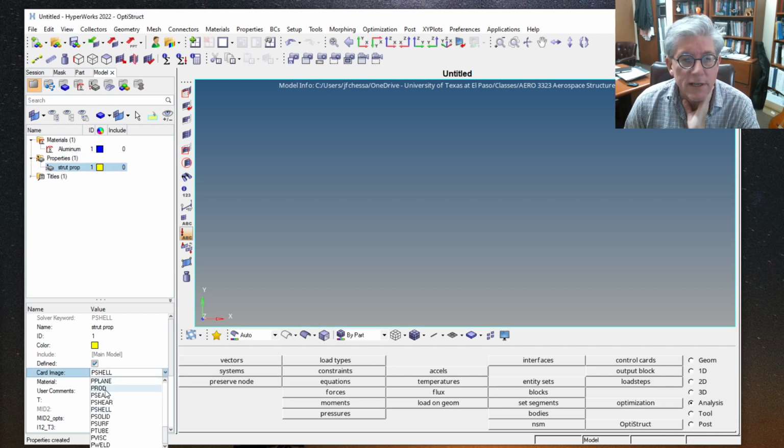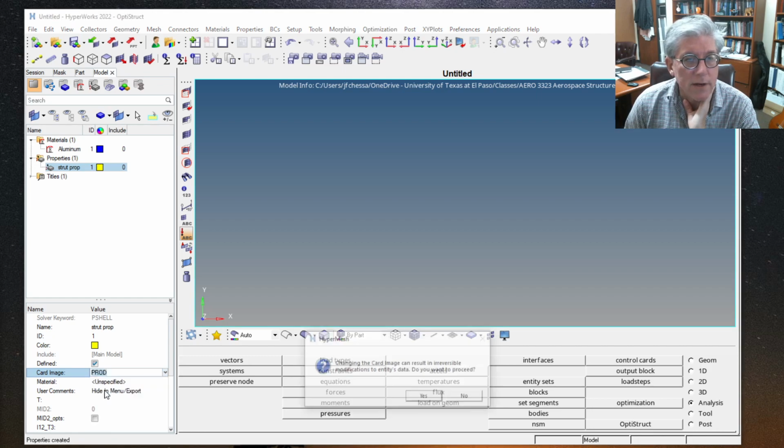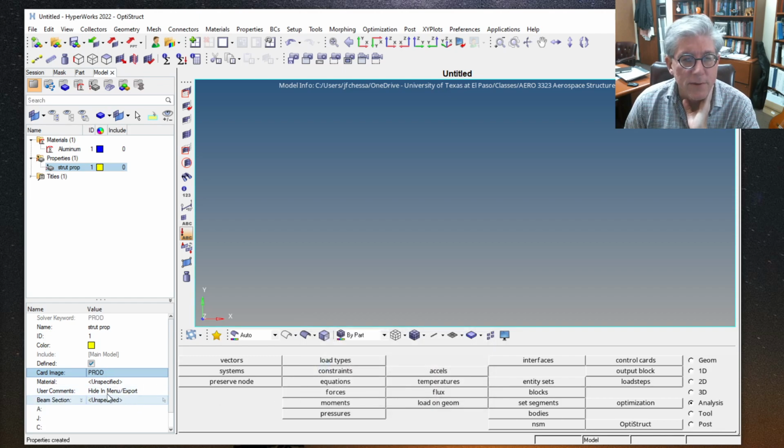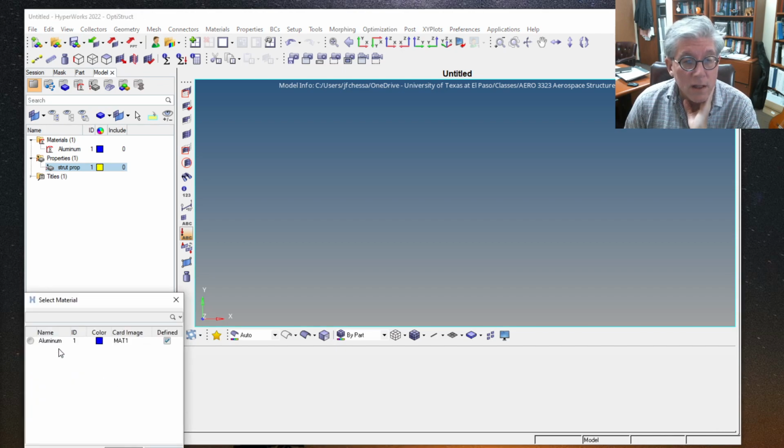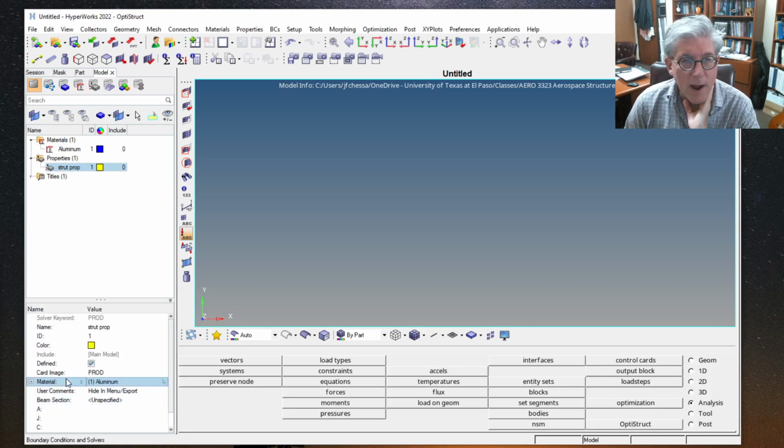So we're going to change that to a P-rod card, okay? And it gives you a little warning here. Don't worry about that. Yeah, we meant to do that. So we're going to define properties for a rod element, okay? So again, first thing we need to do is define the material. So I'm going to select material, and it'll let me pick from the materials I defined. In this case, I only have one, so I'm going to pick aluminum, all right? So now that property has aluminum as its material.